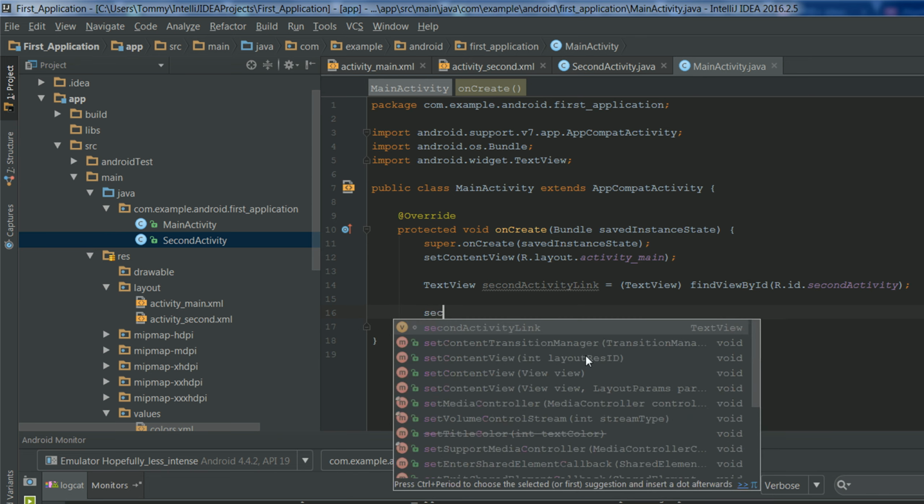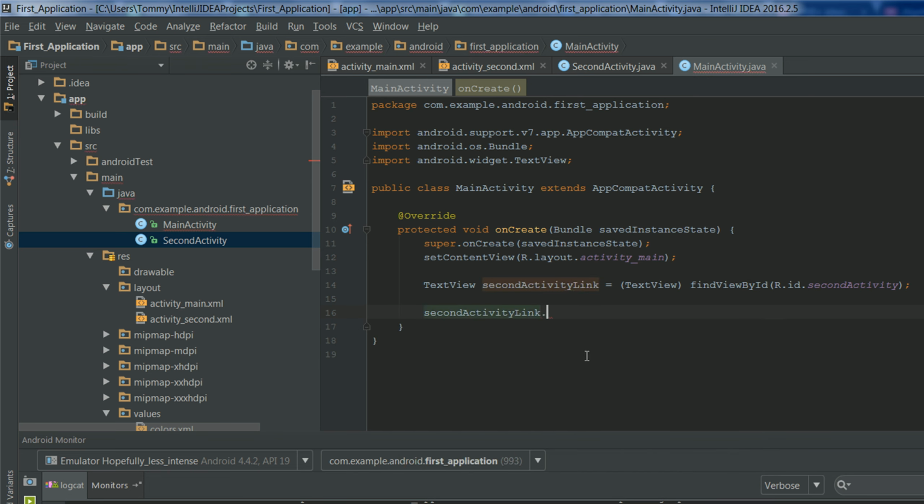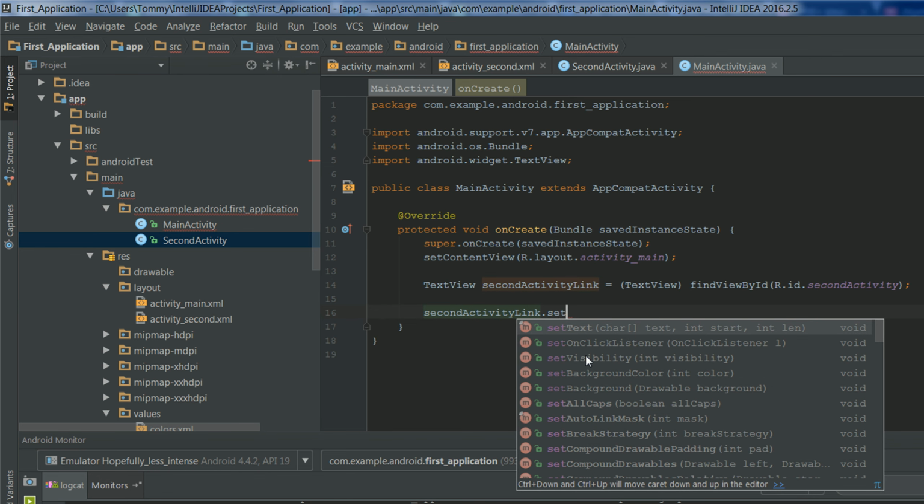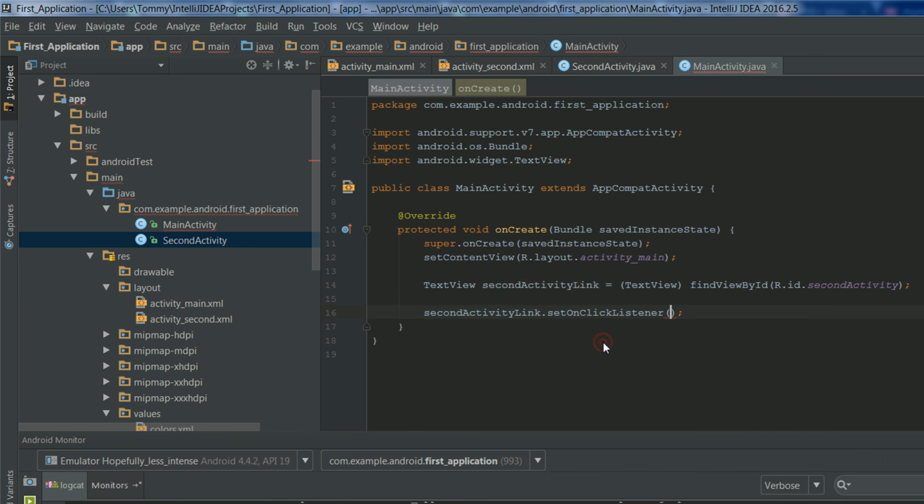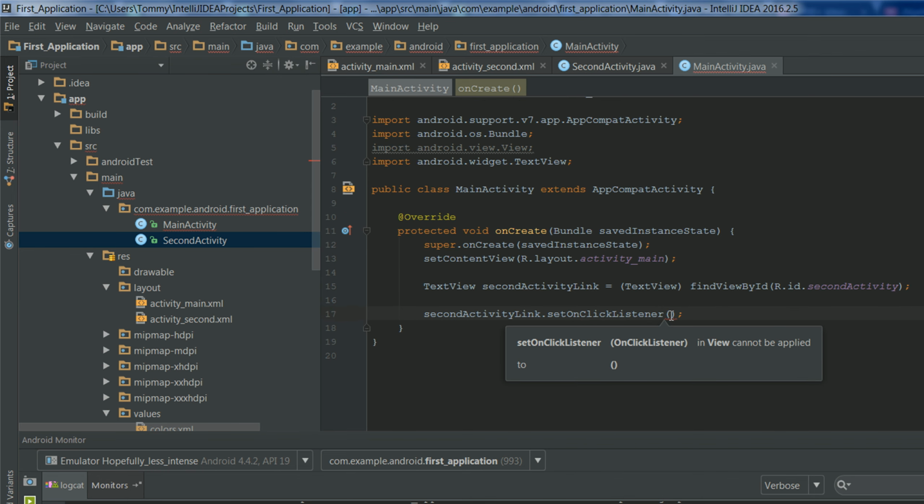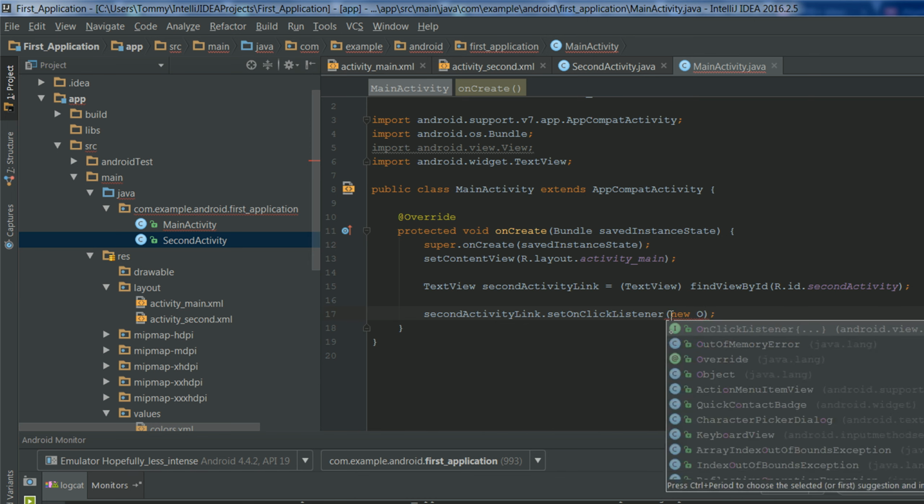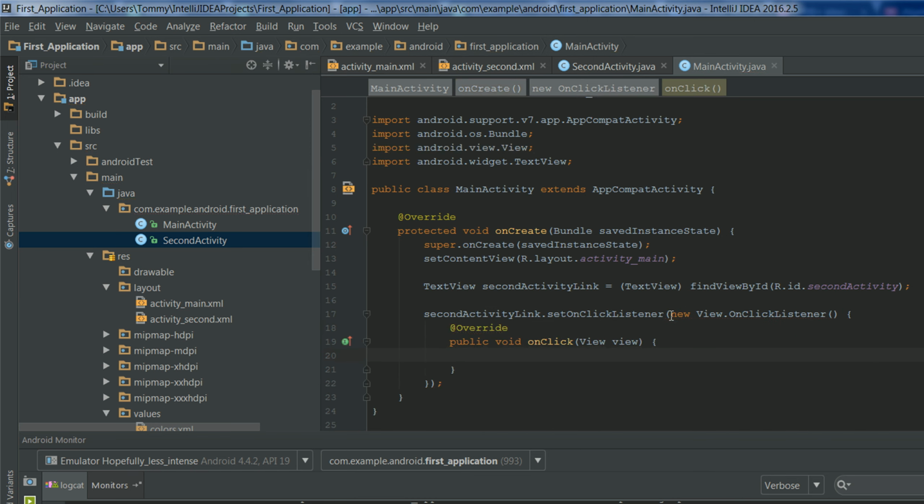So we need to reference the second activity link, and then we pass in set onClick listener. Okay, now this is actually going to do something very important. It's going to bring up the fact that we need an onClick listener. First, we need to set the onClick listener by providing our own version of an onClick listener. So new onClick listener. And there we go. Now we have our onClick action.